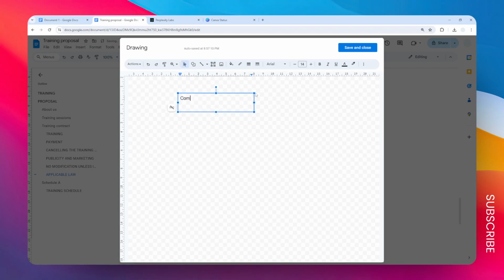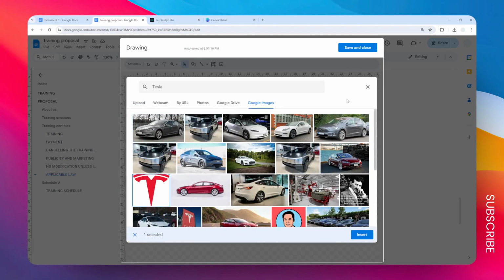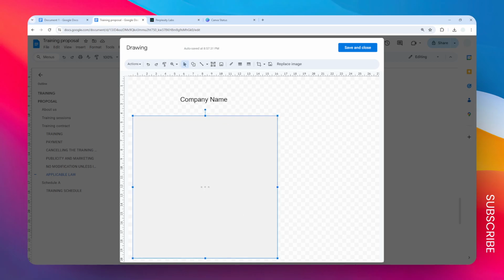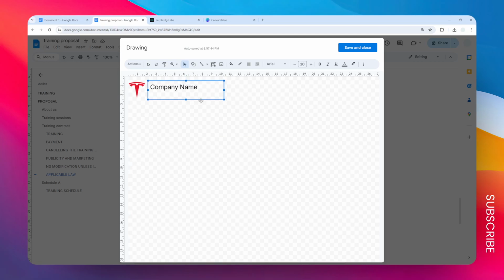Let's say this is going to be company name, and let's increase the size. And also I want to put some image. This is going to be just a simple image, and of course you could put some company logo or anything that you want. It's totally up to you. Let's put it here and just wait for a second. Okay, now I'm going to make it a bit smaller. Let's put it here and let's drag it to the top left of the drawing. And there you go.